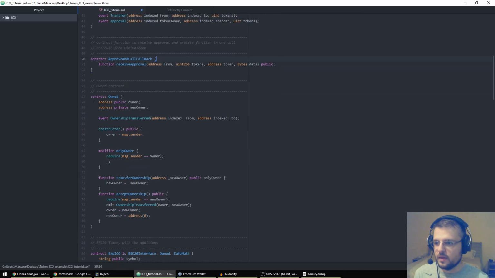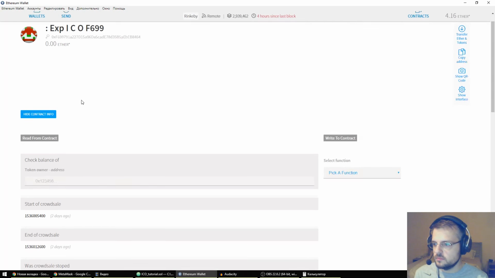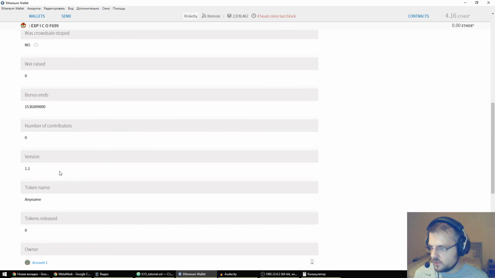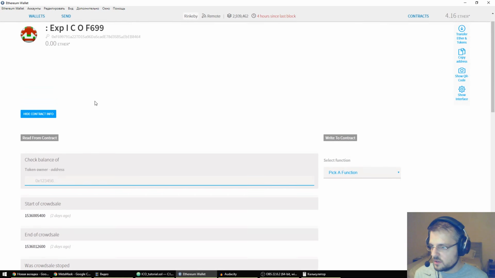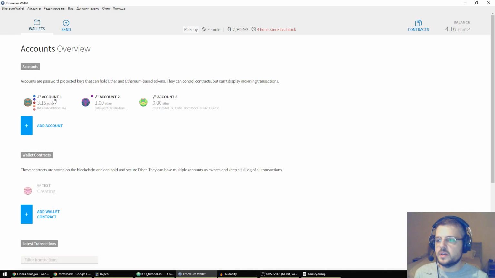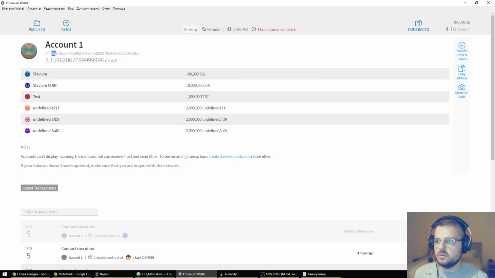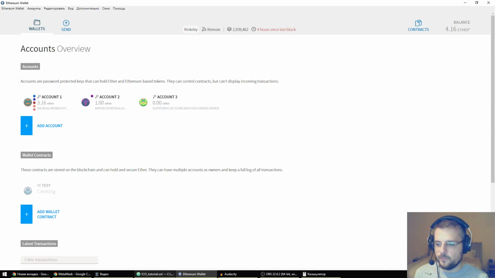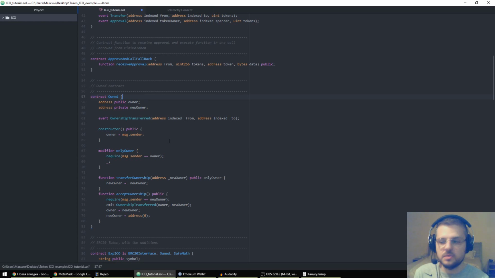The same here, contract Owned. This contract defines who is the owner. So the owner is the address which deploys the contract. So right now, if I deploy it from this account 1, the owner will be this address. And also this contract provides you an option to transfer ownership. Maybe for some reason you would like to do this.